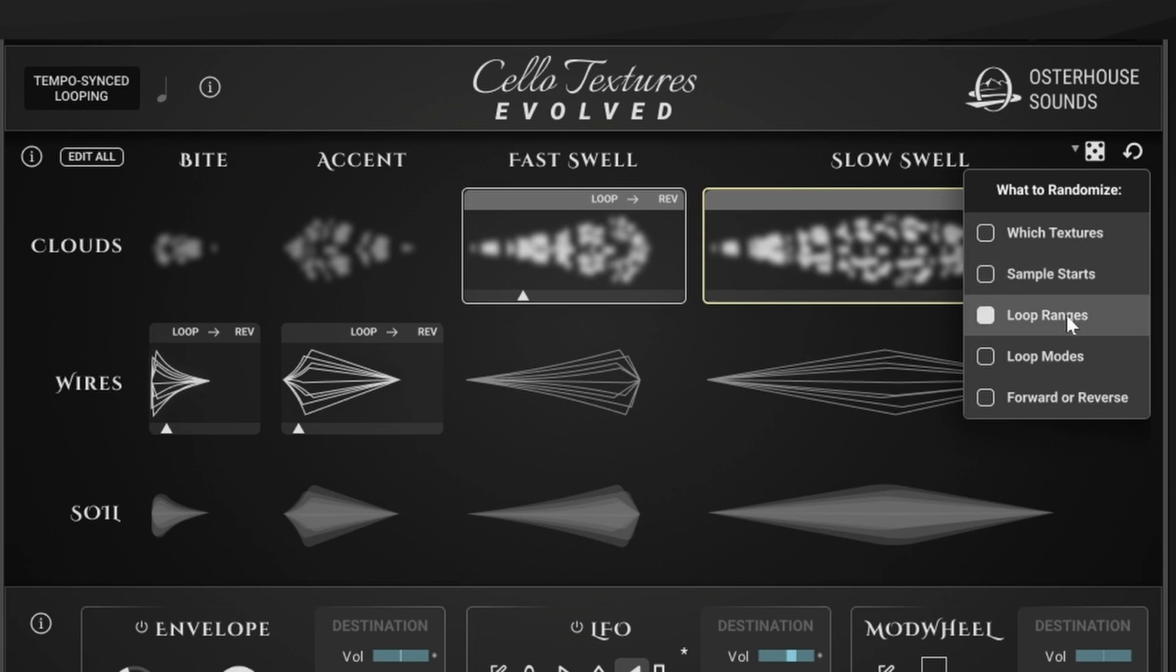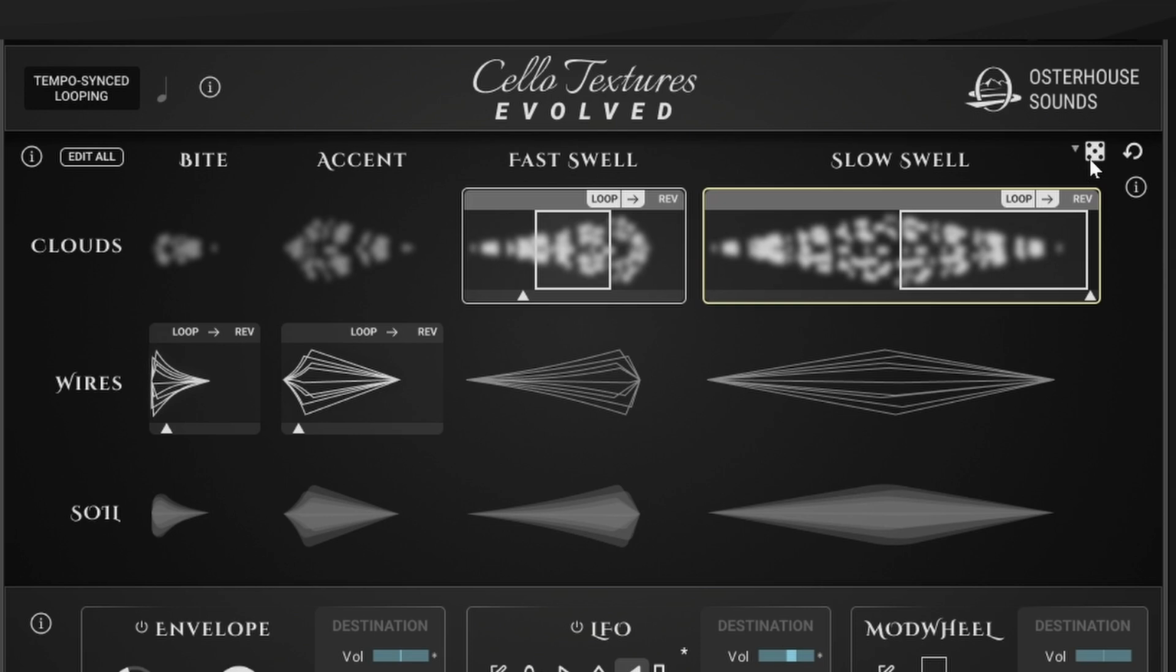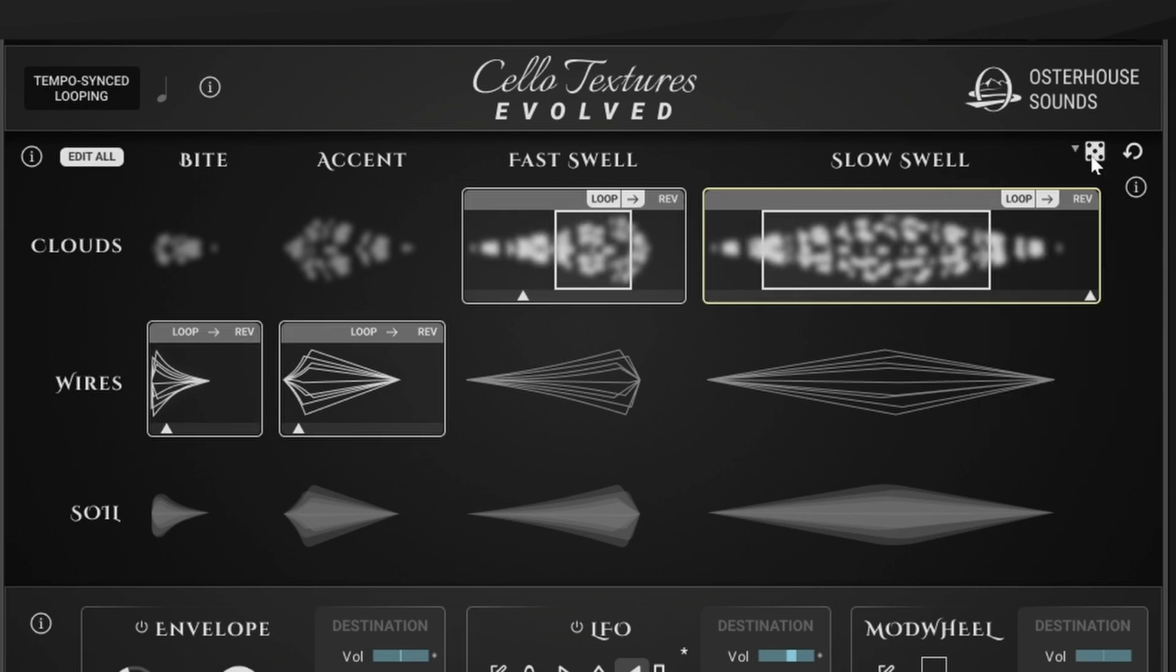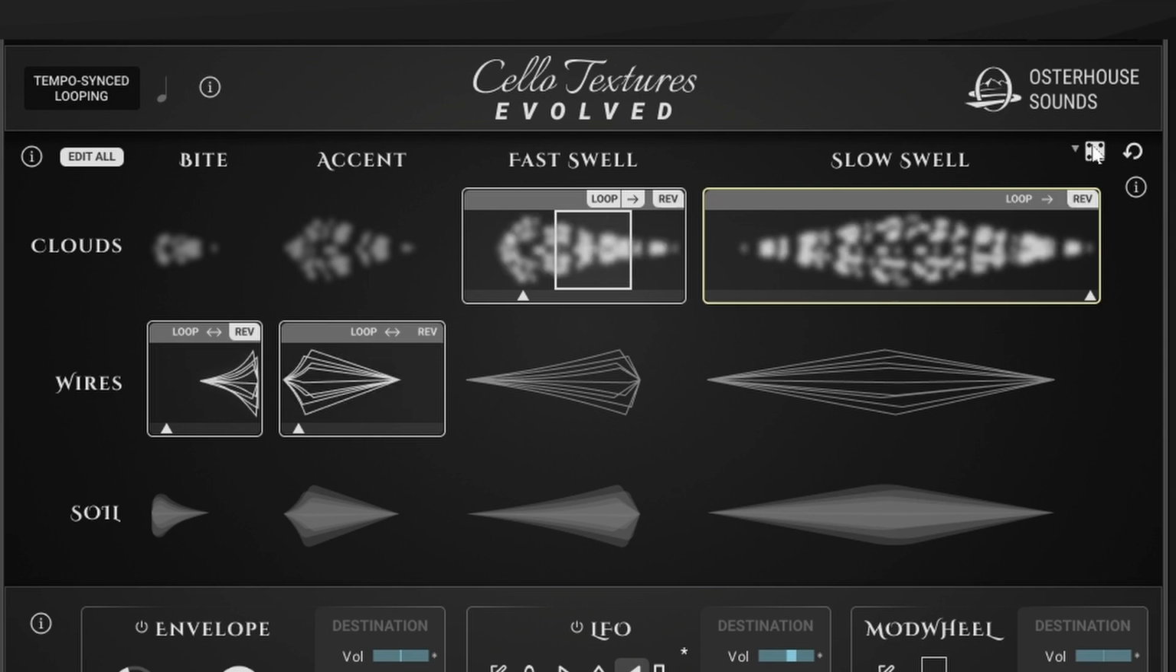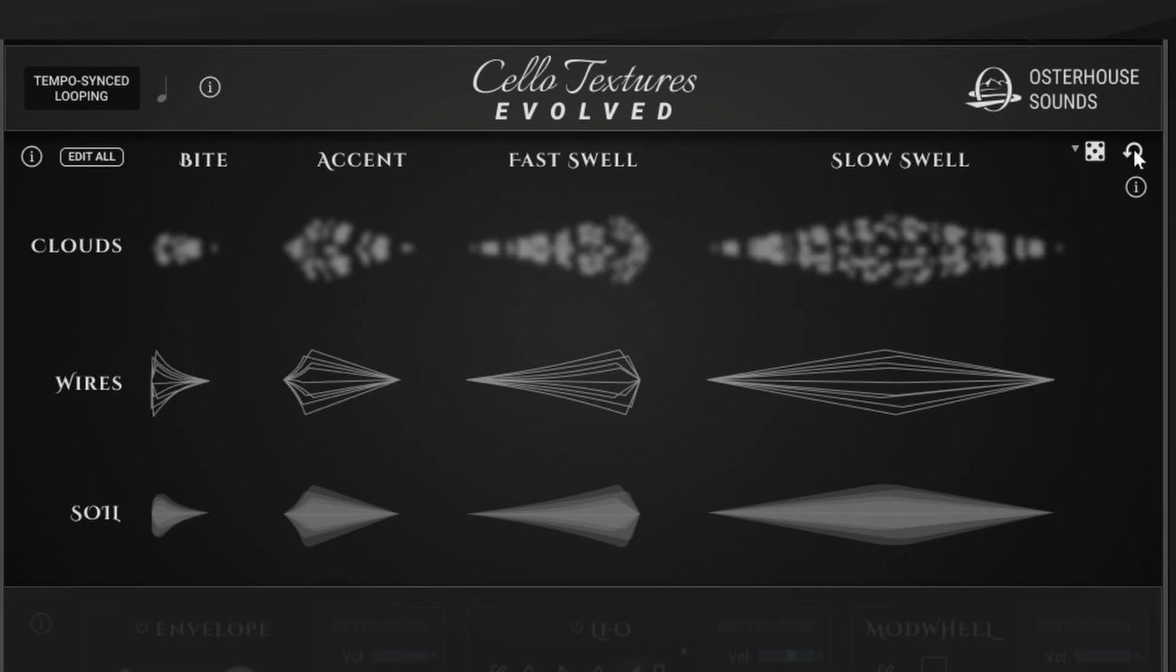If you choose loop ranges, nothing happens. Oh, and that's because you need to turn the loops on first. Yeah, it'll only act on textures whose loops are turned on. The loop modes option means it'll either turn the loop off, turn it on, or turn it on and set the loop type to back and forth mode. Forward and reverse, as the name implies, randomizes playback direction. If things get too crazy and you just want to start over, you can always click the handy reset button.